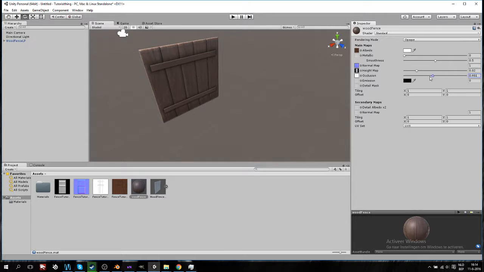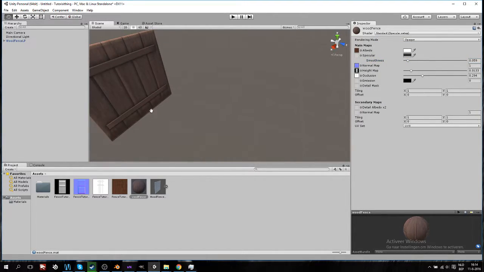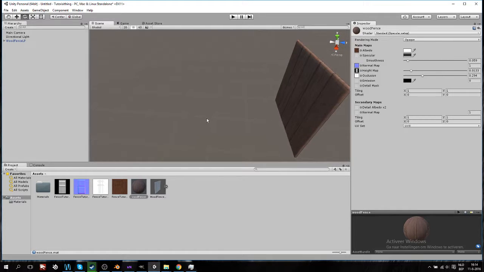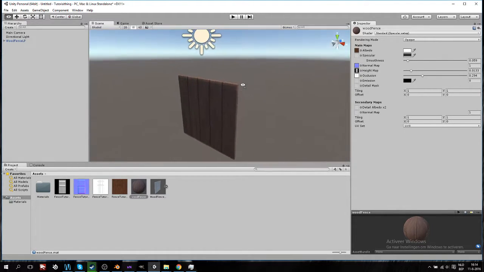We can always turn down the occlusion, the height, and we can change the smoothness. It's on metallic, I don't want that. Okay, so here we go. This is our little wooden fence that we made.